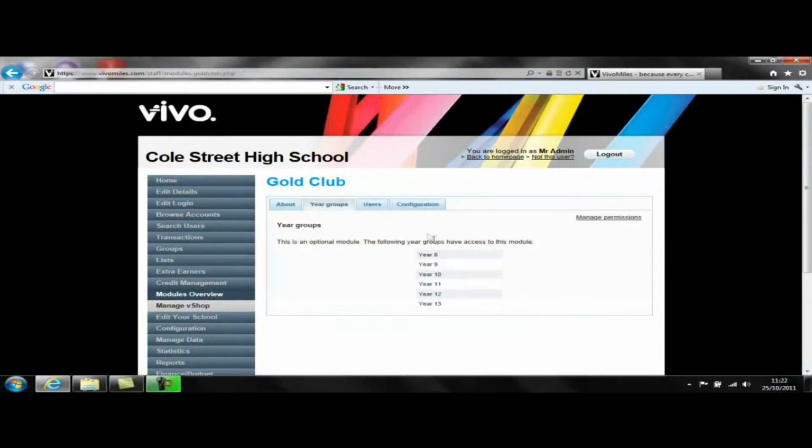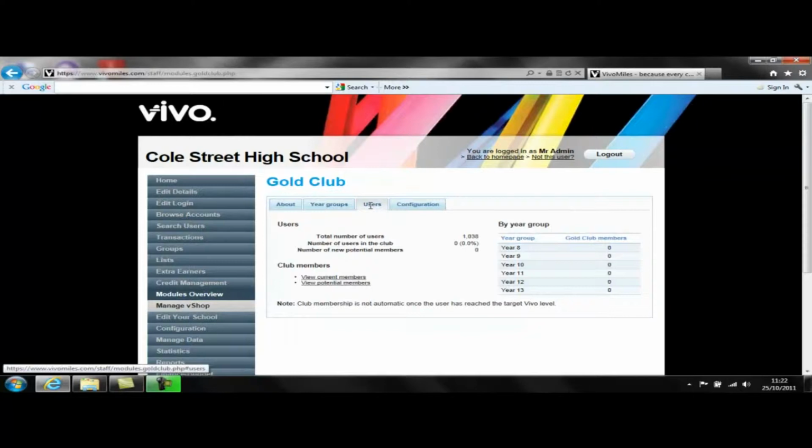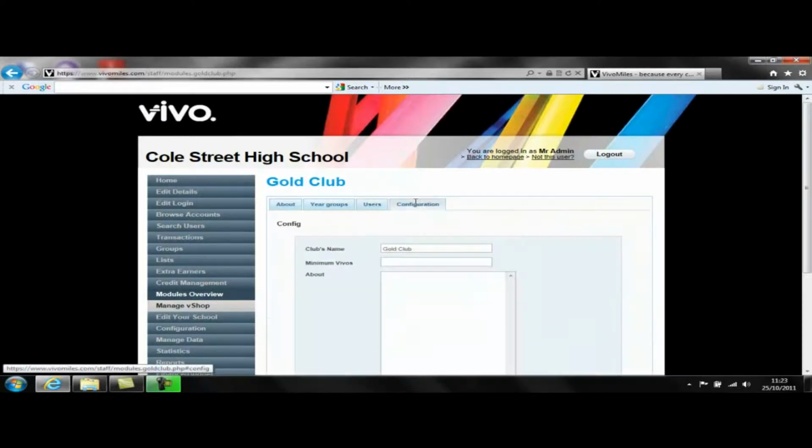And then clicking back, you have now the Users tab. In the Users tab, it will show you some information on how many students per year group are in the Gold Club, total number of students in the school, percentage there you can see of members in the club out of the whole school, number of potential members, so getting up close towards the amount that you've set, and you can click on a link there to view current and potential members in a report. The Configuration tab now, so you'll name the club there whatever you wish to name it.